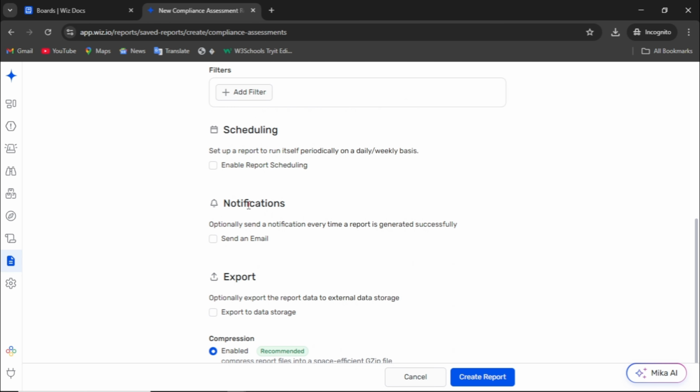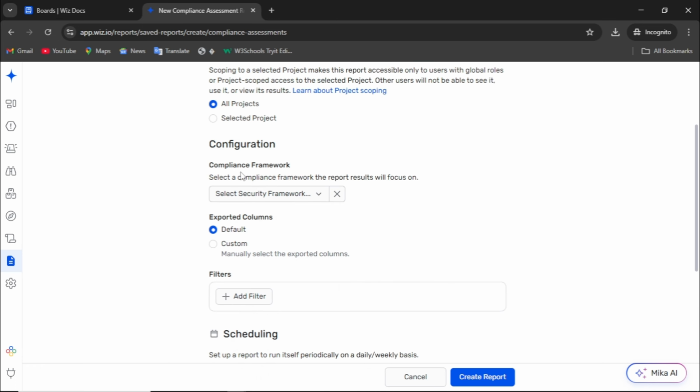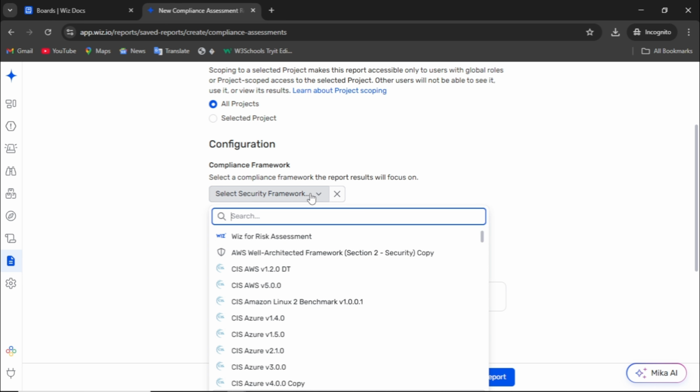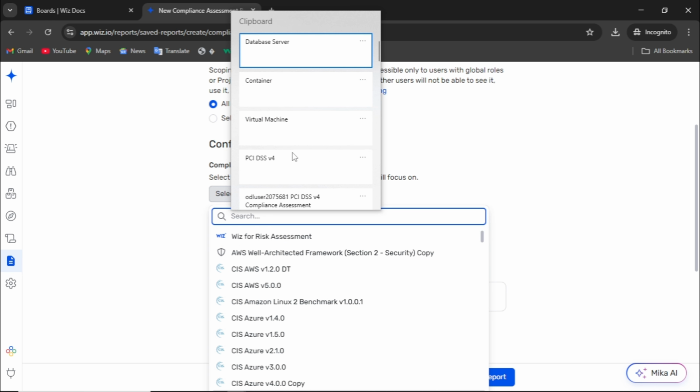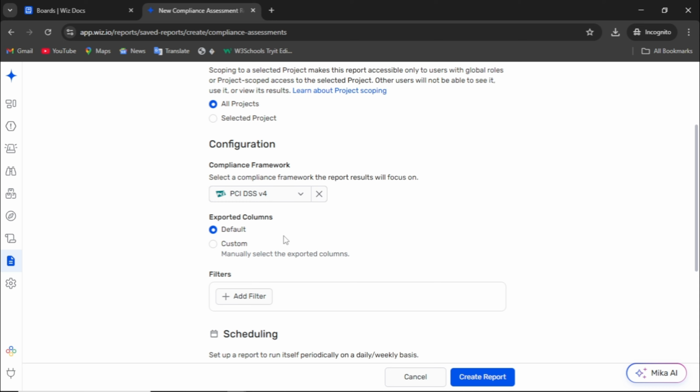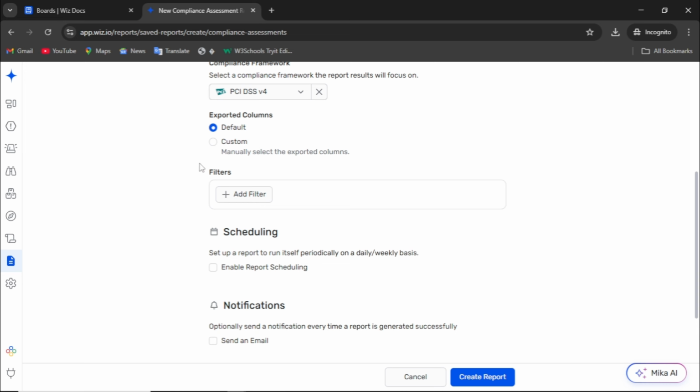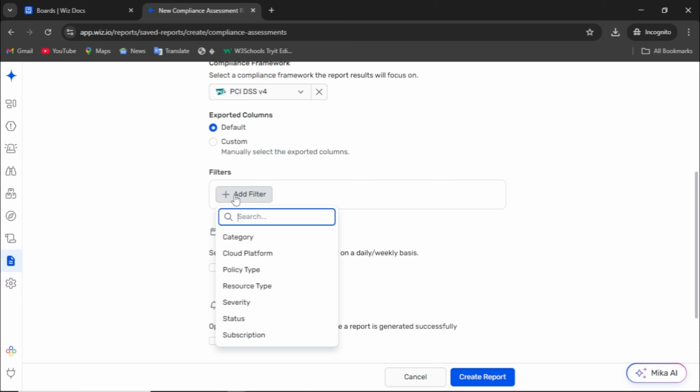For our framework, our compliance framework, we are going to be using the PCI, right? This is what we're going to be using, right? The PCI DSS version 4. We're still on that. But for now, we are generating a compliance assessment report. So this is good. For exported columns, the default is okay. So for our filters right now, we're going to filter for our virtual machines, containers, and our database server.